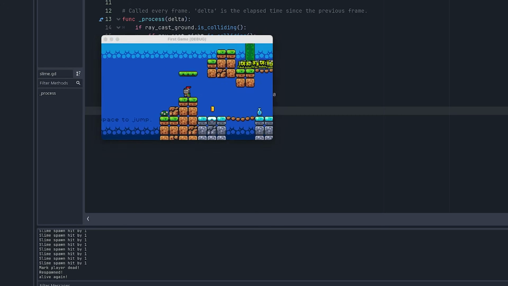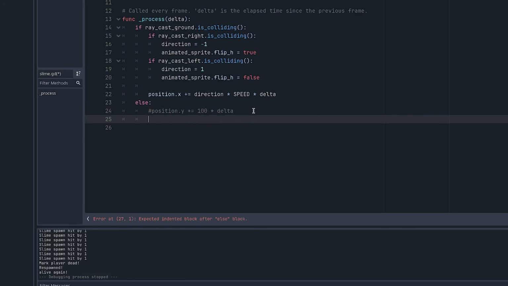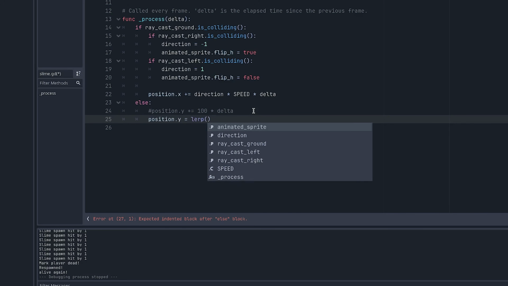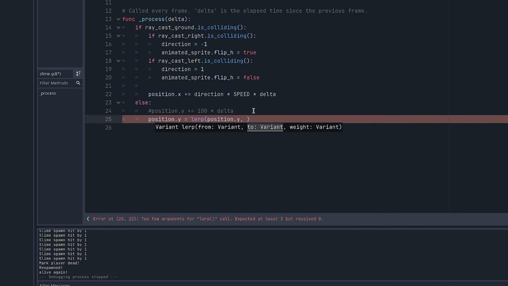Okay. So now we've got that working, but before we go out of this script, I want to make a small improvement. If you want to really have the slimes look smooth, you can use a lerp. So let's take this position Y and let's set it equal to lerp. What this is going to do is just smooth out where he was to where he's going at a weighted value, so that his falling to the ground doesn't look as static across different screens. So let me just type out position Y. So that's our from, and then we're going to go to, so this is where he's going.